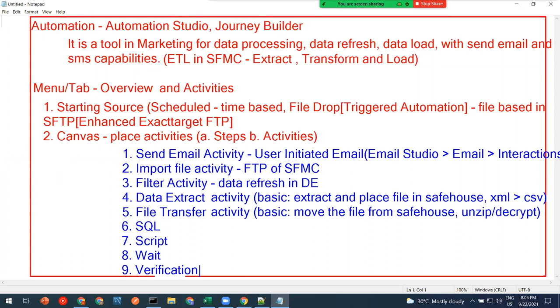There are many other activities which you might have to learn based on the availability of the activities in your tool. The only thing which might not be available in every Automation Studio is data extract. You might be able to see it, but you might not be in a position to use it, because the data extract activity is an additional one. So there are 9 activities present here.